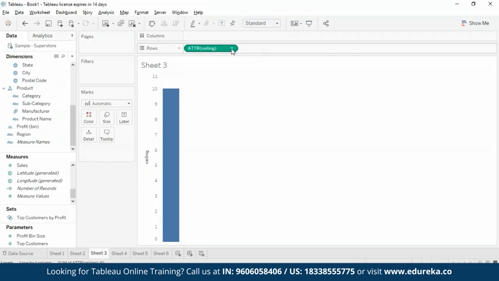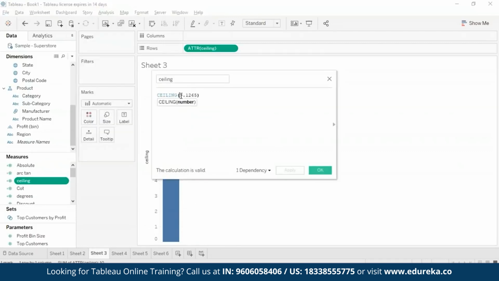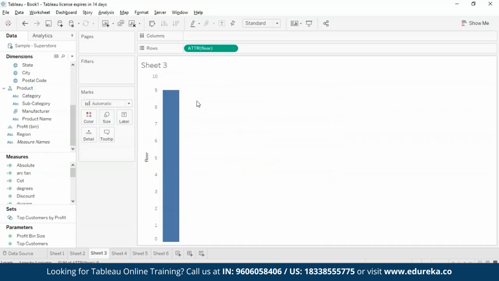So as you can see, I have used ceiling right here. So let's see, what had we done for ceiling? Okay, so I had put in the number 9.1265 for ceiling. Now let's try putting in the same number for floor. So I'm just going to make an edit in this. I'm going to put floor. Okay, apply and okay. And as you can see, immediately it went from 10 to 9. Our decimal has been rounded off to the lower number.